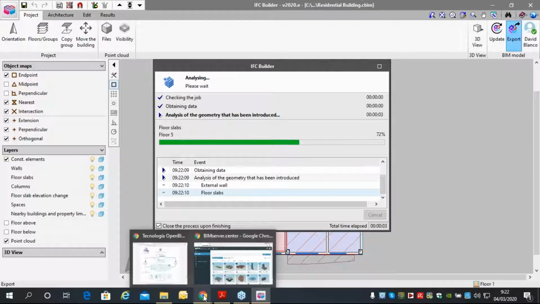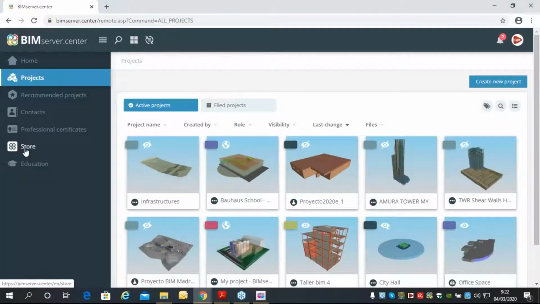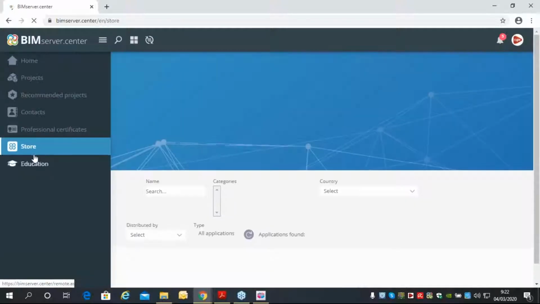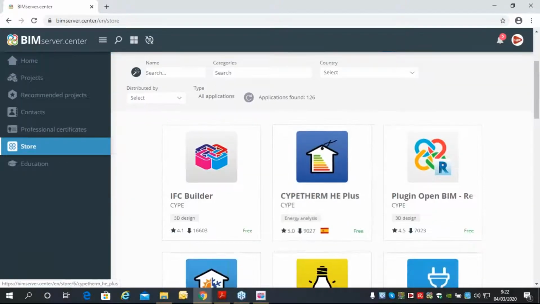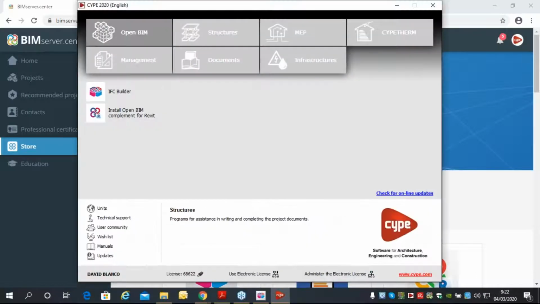One thing, while we are going to export and synchronize with the platform, in the store application, this is something I forgot to say. Here you can search for all applications, not only in the suite here, because the suite is very limited.